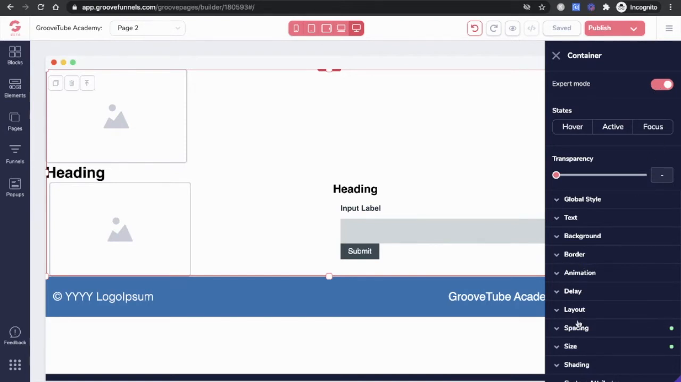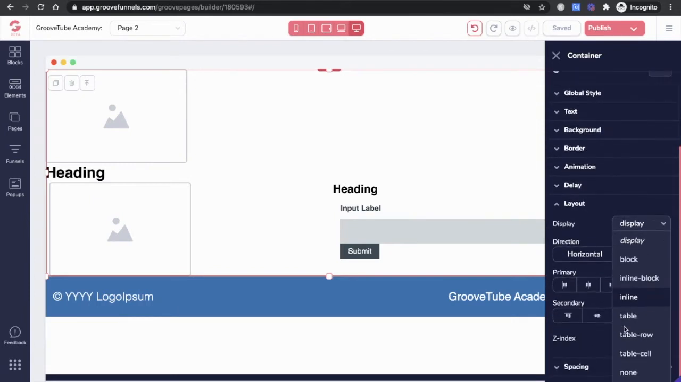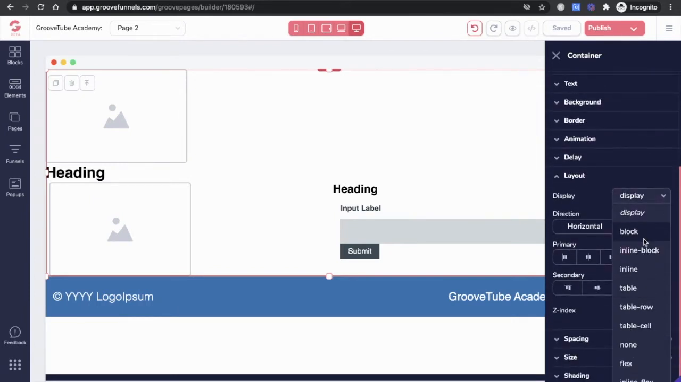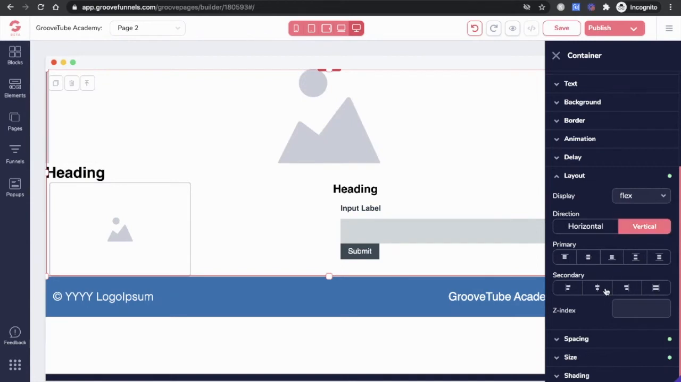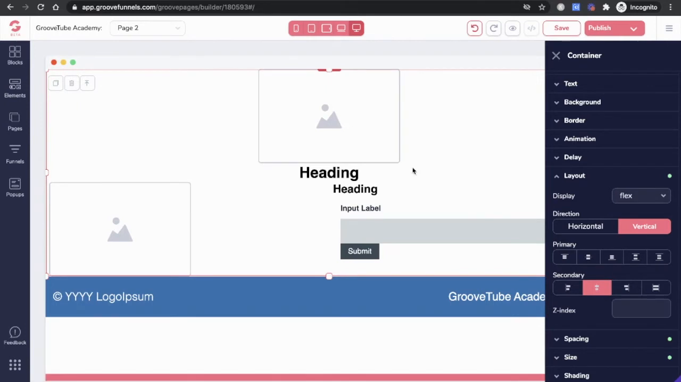And we want to go down to layout, and we want to display vertical. Sorry, not that one, this one. And then we want to select the secondary in the center. So basically all that's doing is changing the image into the center of this block.